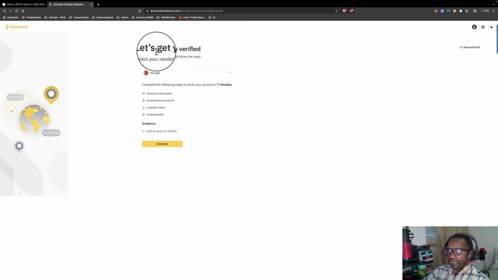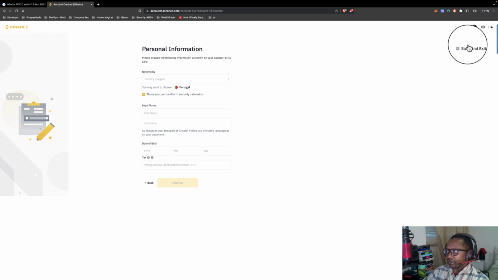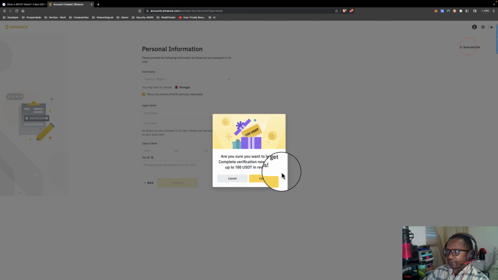Then it asks me to verify my account. I can put in all these details. I advise you to send something like your driving license, and then you have to do the liveness check, which is a quick video you do on your phone, and a questionnaire. Then you can scan this QR code and go to your phone, which I'm not doing because I already have an account. For me, I'll say save and exit for now.